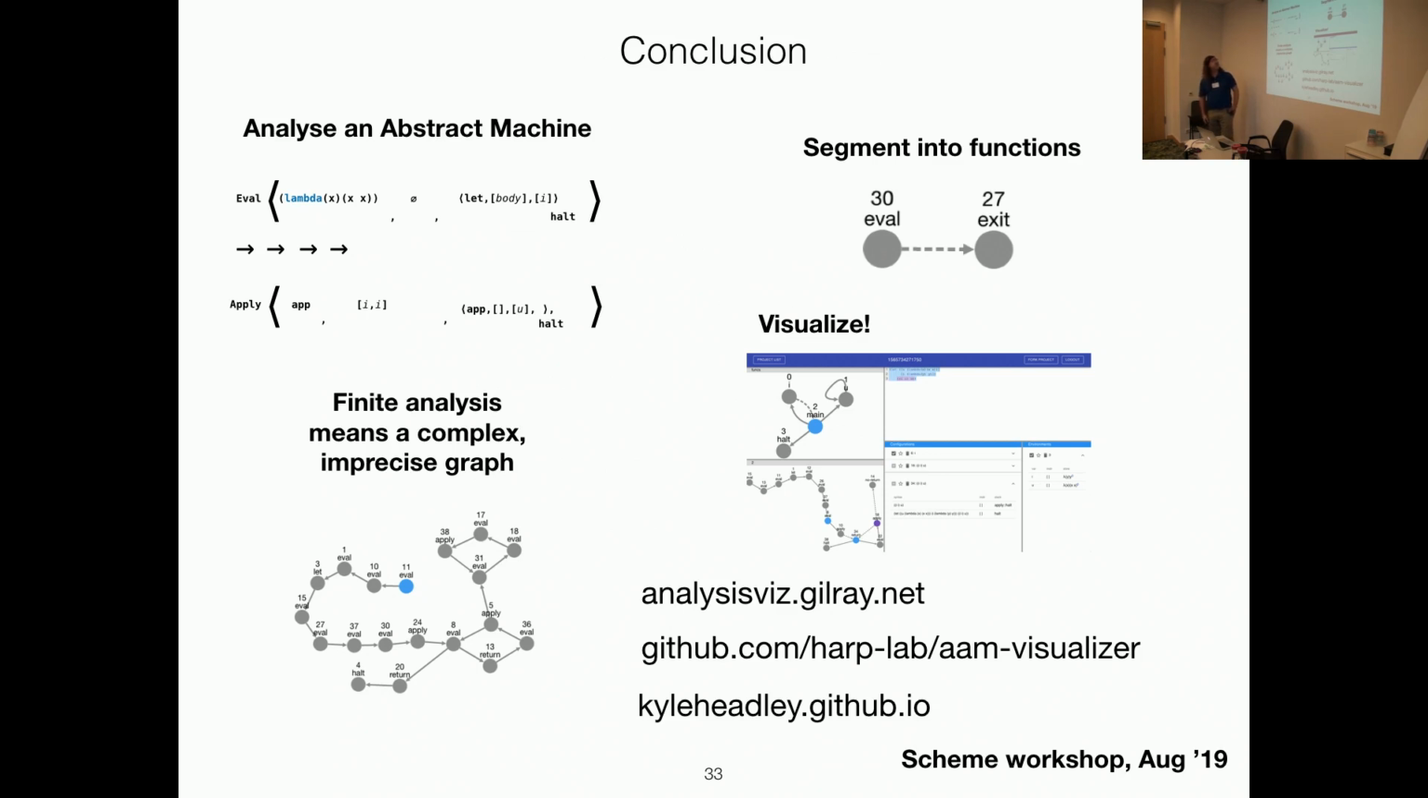And that's it. Well, so what I went over is how to analyze a program with an abstract machine. That these things may be pretty complex with an imprecise graph. But what we did is we separated out into functions to simplify that a little bit and have a visualizer for you to look at.